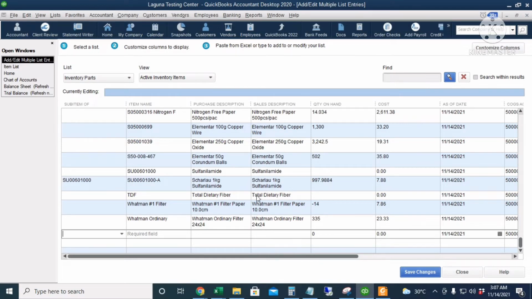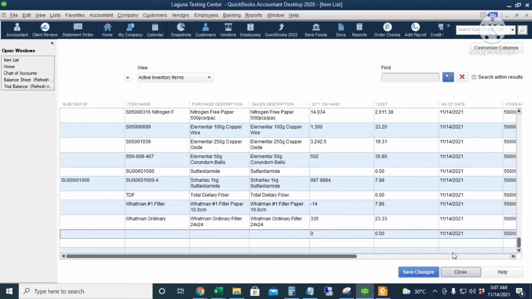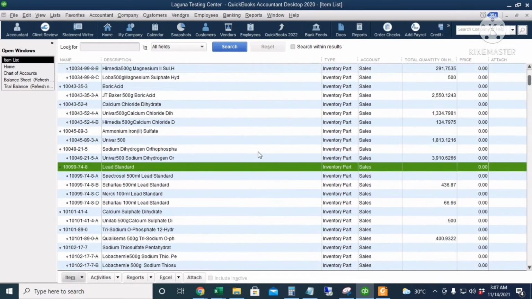And then once you're ready, just click here and then paste the information from Excel to QuickBooks. So I will put in the link below on how to do that. Okay, I will click close. Okay, so we've already entered our inventory to QuickBooks.